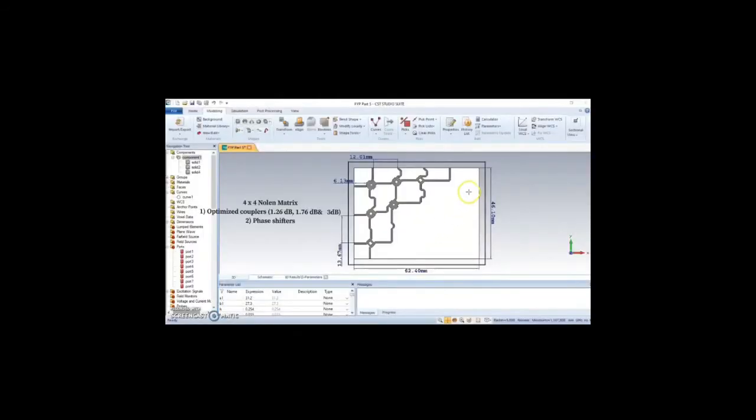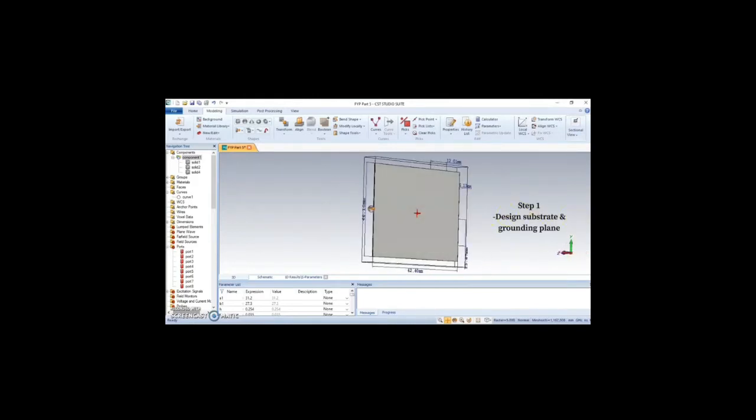I will be explaining about the design for the beamforming network, which is a 4x4 Nolen Matrix composed of directional couplers and also some phase shifters. So before we design this matrix, we need to design the substrate and also the grounding plane of this matrix.